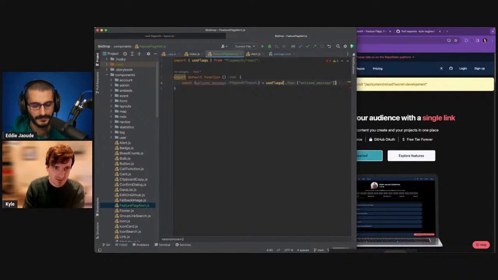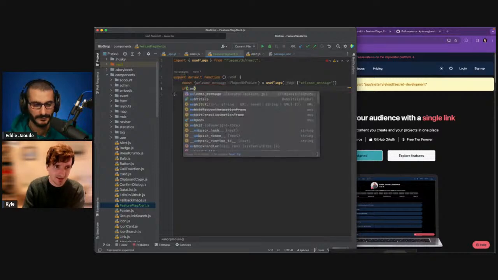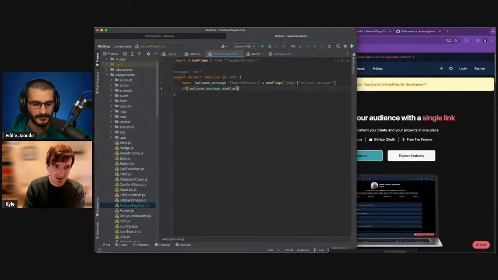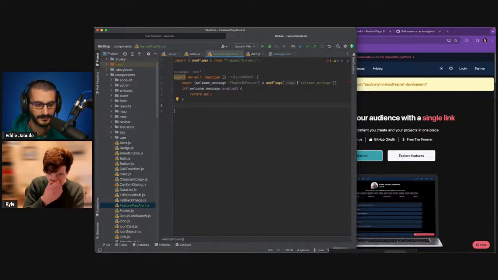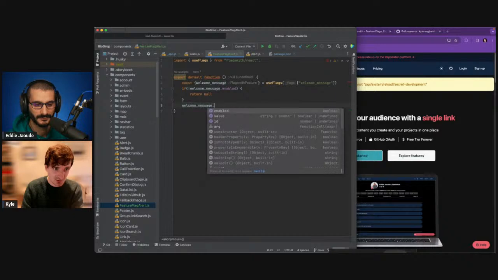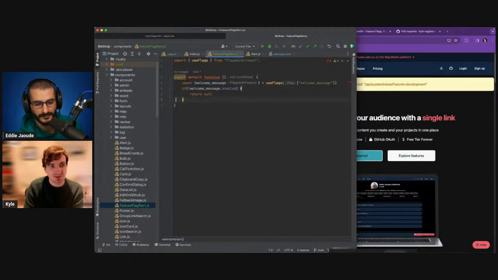Great. And what we're going to do, if the welcome message isn't enabled, we're not going to return anything. Otherwise, we're going to get the JSON value of the welcome message and render out an alert. Now, Flagsmith has the ability to render out the value, but I think we can do something a little bit neater in this example.